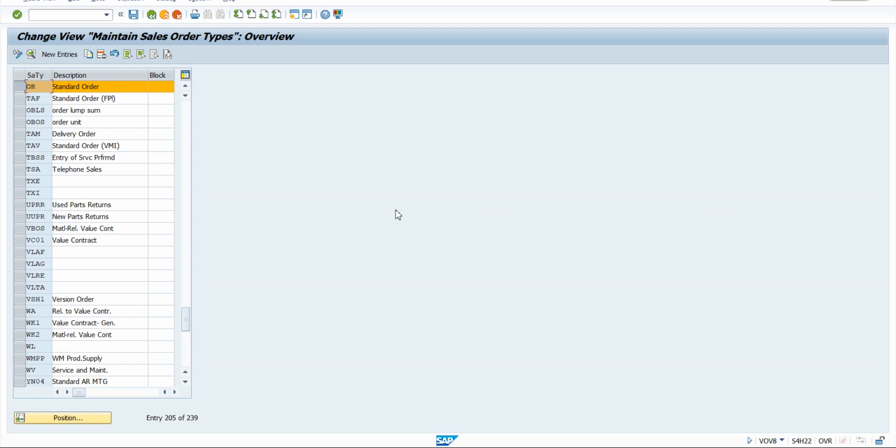In an upcoming session we are going to see the scheduling agreement, contract, return order, rush order, and cash order. There are different types of orders, and we are going to configure everything on the same page. If you understand one logic, you can do the other things very easily. That is how it was designed.